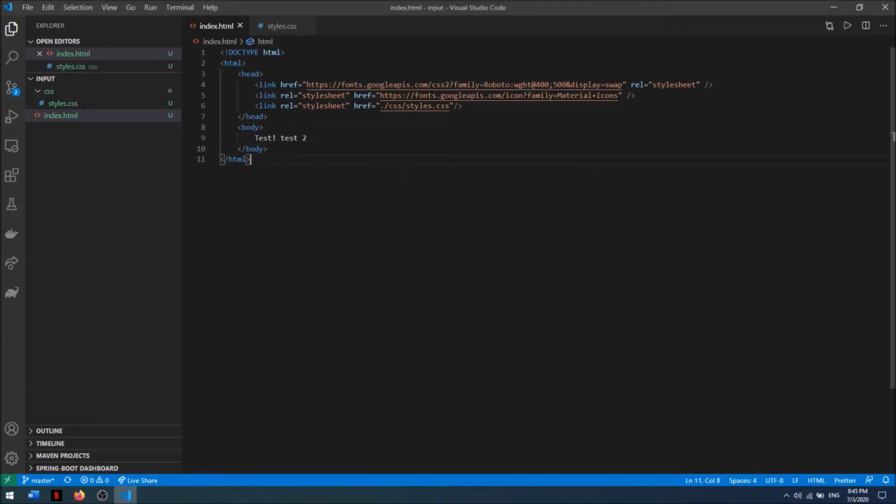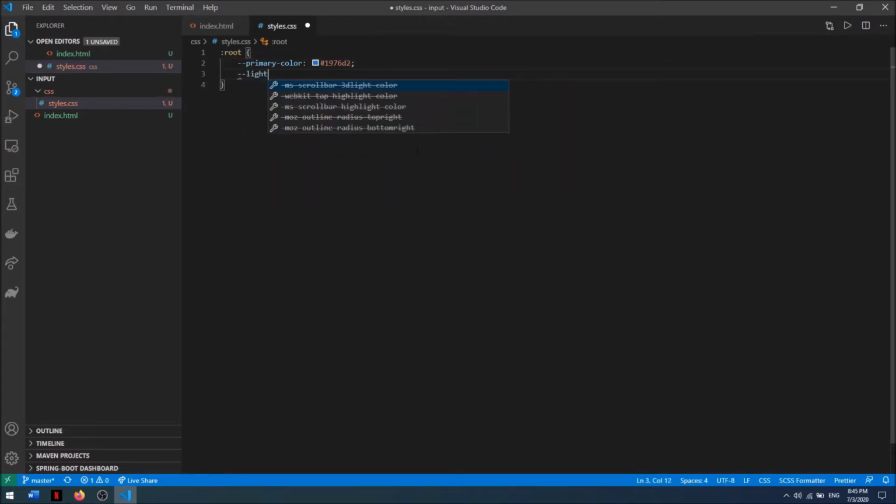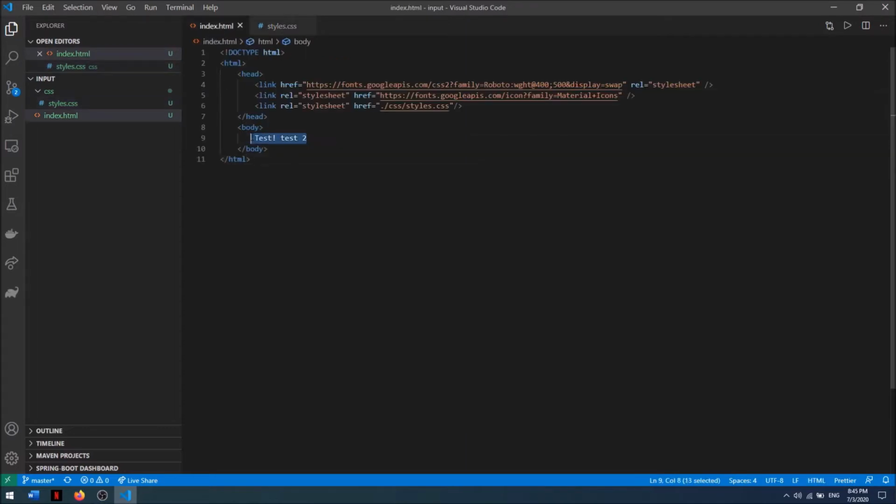Before I'm going to write some code, I'm going to create a couple of variables that we will be using. I'm going to create them in our root element, and I'm going to say that we have a primary color which will be this color. I'm going to say that we have a light gray color which will be this color, and then I'm going to define a dark gray color like so, and it will be this color like so.